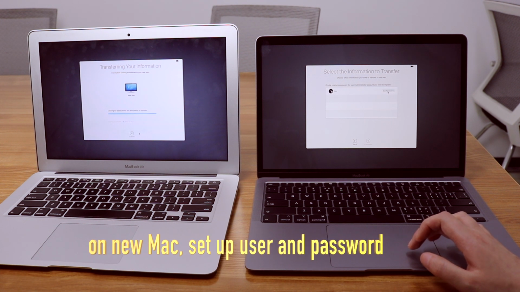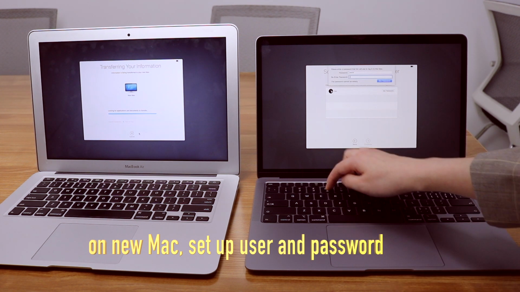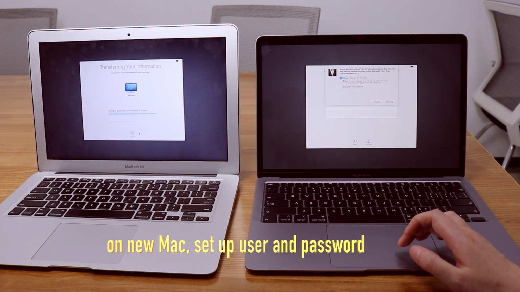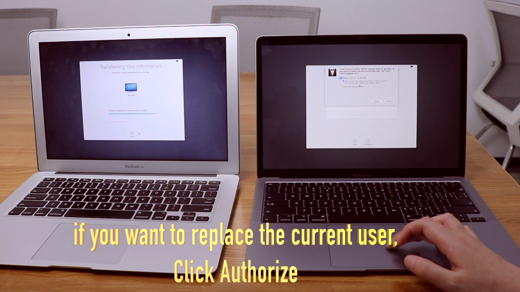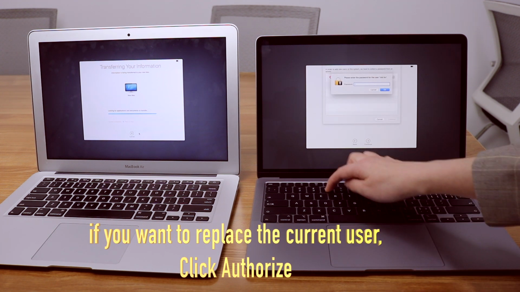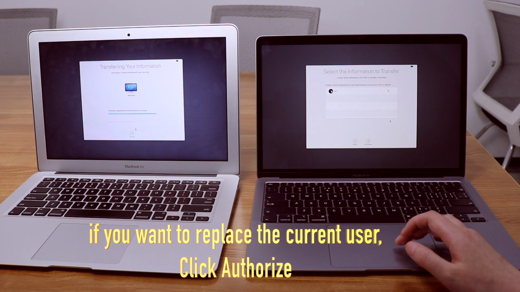After a green dot shows up, click Continue. Then a pop-up will ask you if you want to keep your username when you first set up this new Mac with the old user, or replace the old user with this new user. Just select the way you like and click Continue. If you want to replace the current user, you need to click the Authorize button and input the password, then continue.